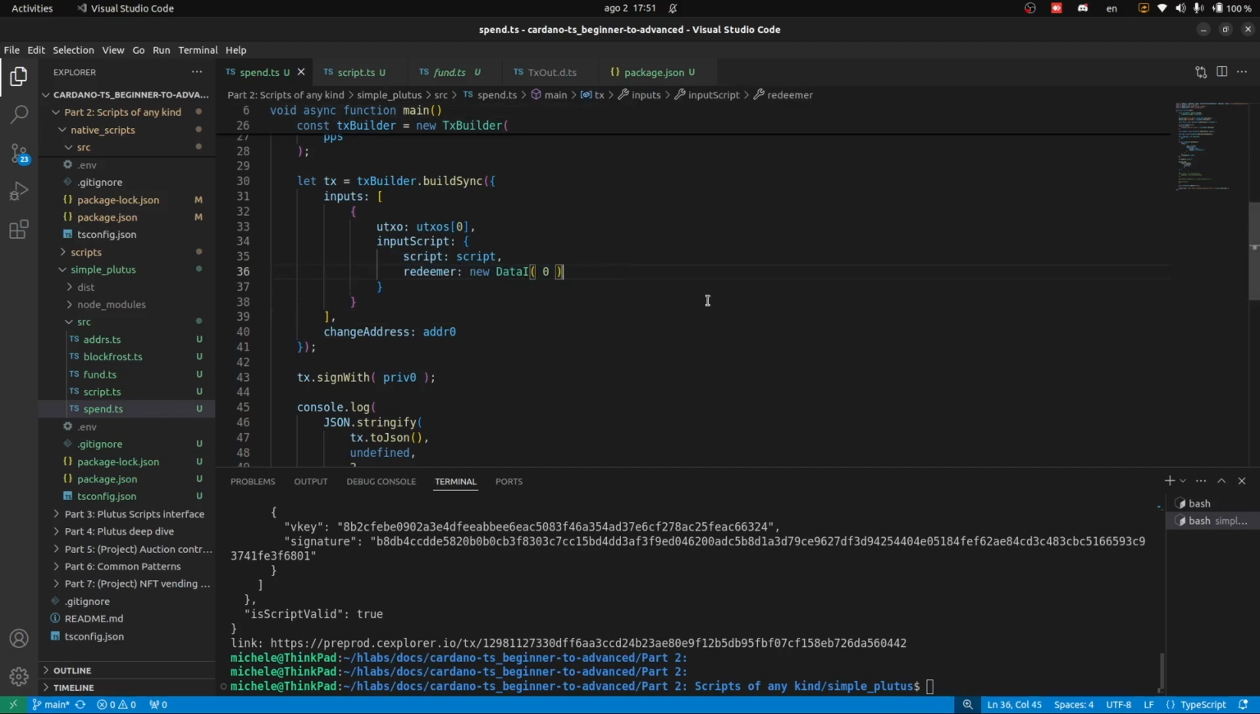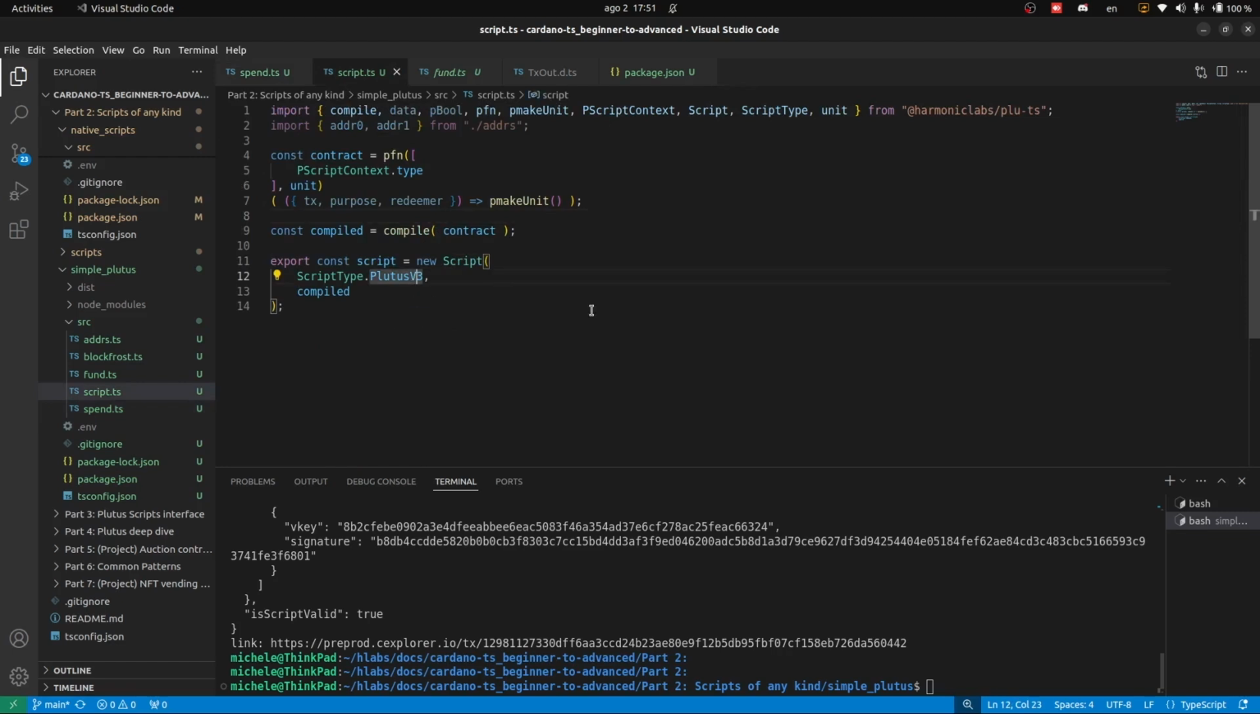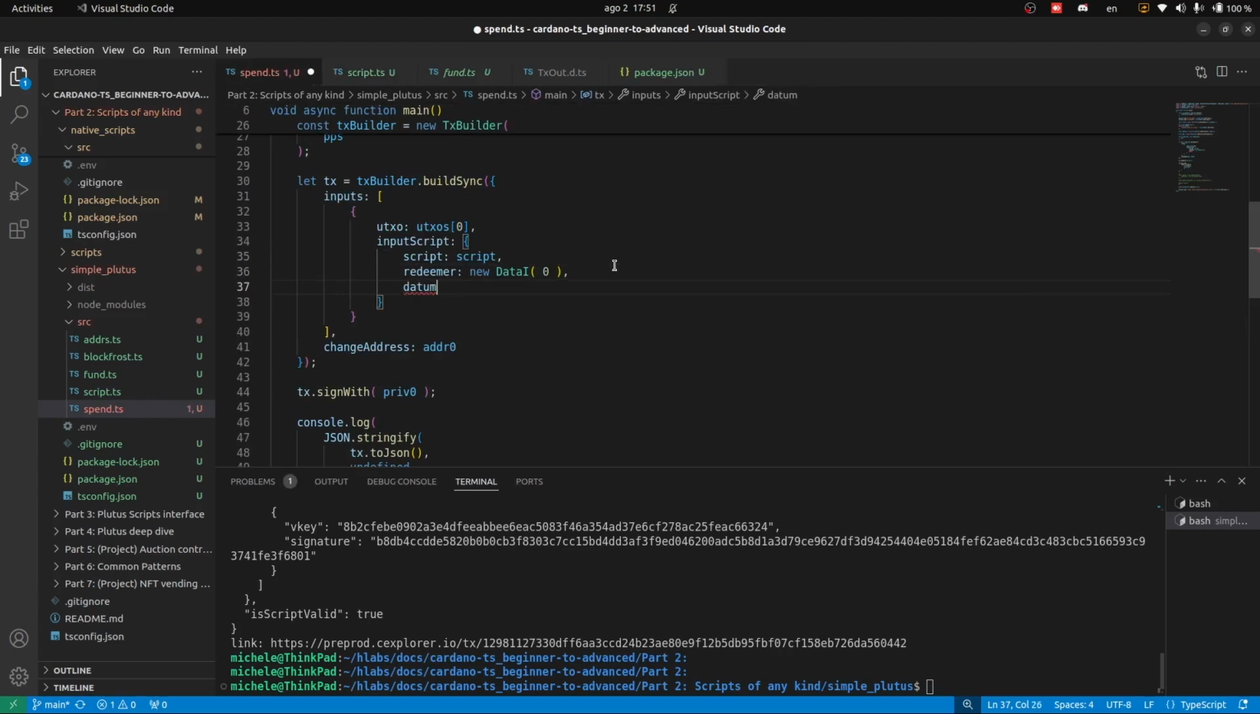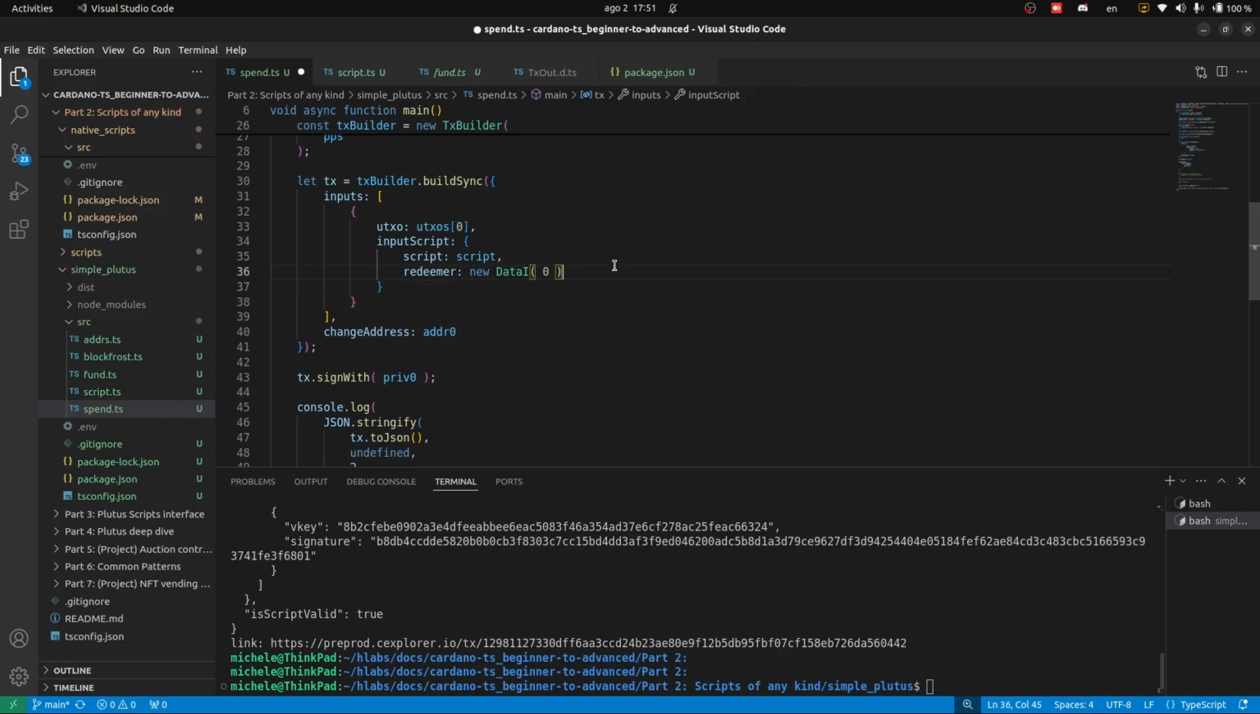Just be advised that if instead of a Plutus v3 script, you are using a Plutus v1 or a Plutus v2, you will need, at all costs, even if you don't use it, to specify a datum. For Plutus v3, this is optional, and in our case, is not even needed. But a datum is also another important piece of information.